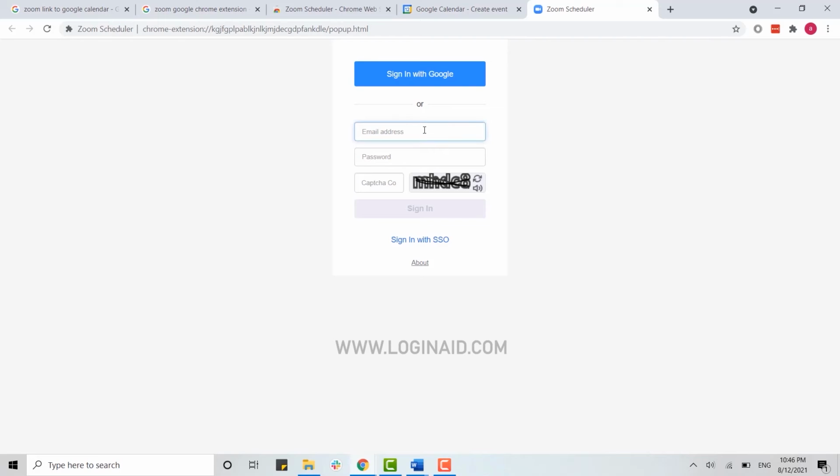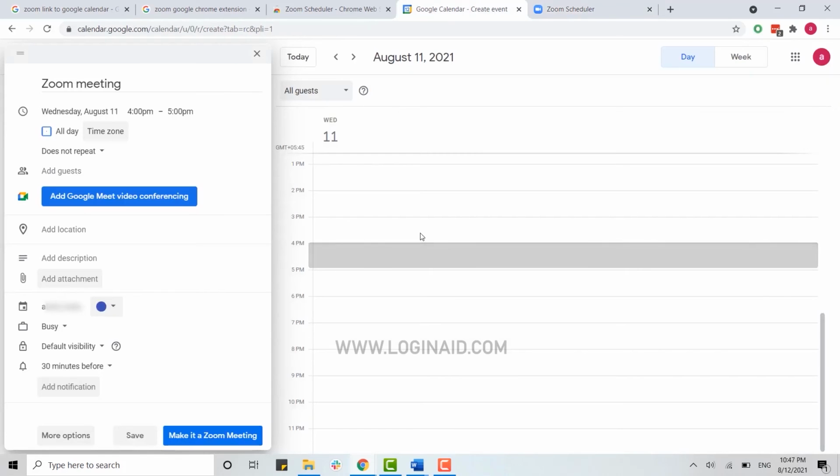Once you click on that, you will have to provide your Zoom account details. So I'm going to type in my account details in here. Type in the password. Typing in the captcha over here. And click on sign in. Once you get signed in, then you click on make it a Zoom meeting.